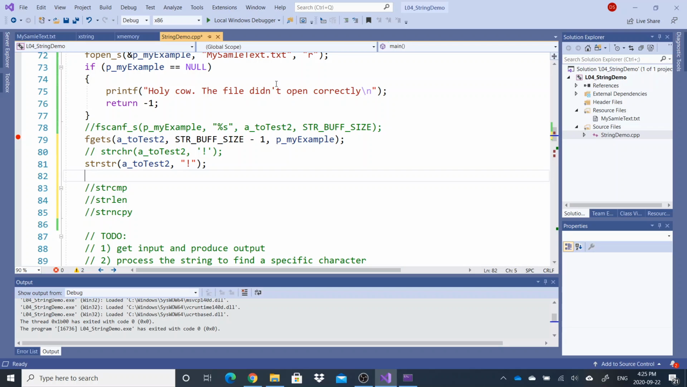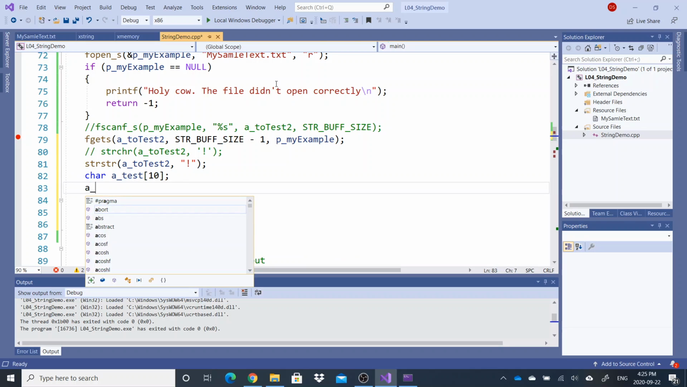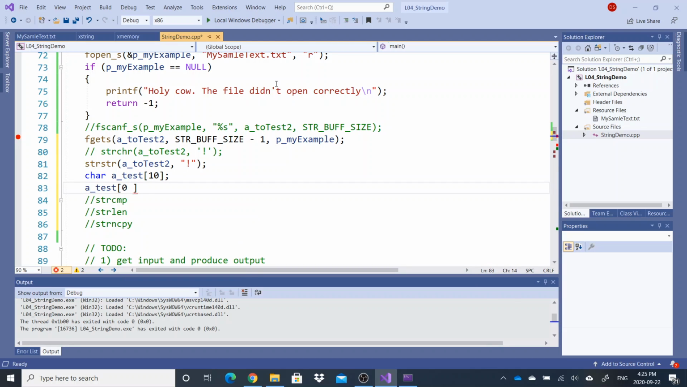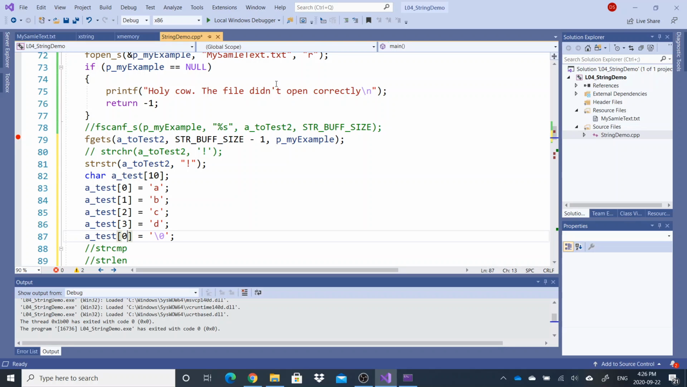So I could do this, let's do an example. A char array, call it test, and let's make it size 10. I want to have a test at position 0, and I might want to do this some better way, but A, B, C, D, 1, 2, 3. All right, and then I'm going to put a 0 at the end.